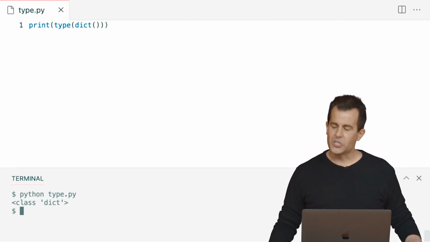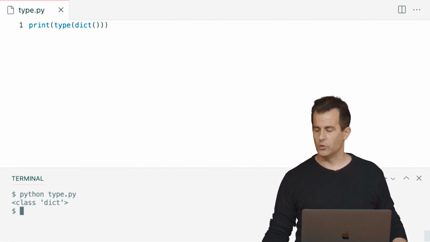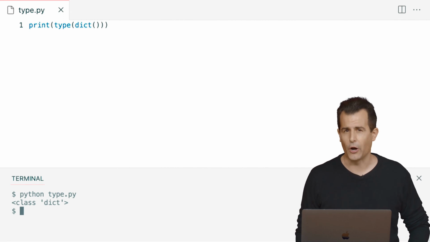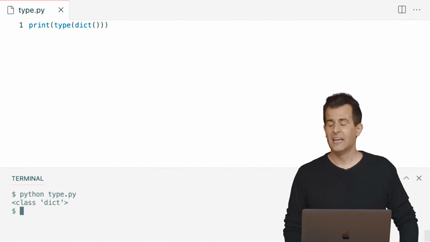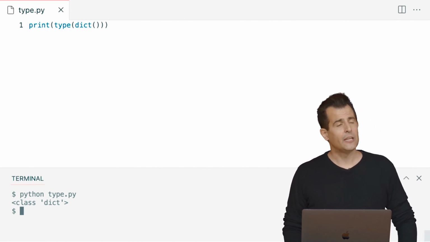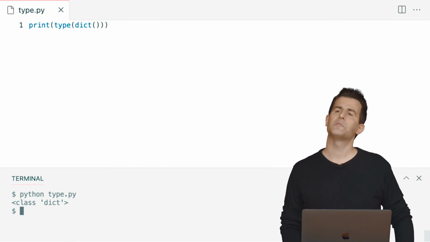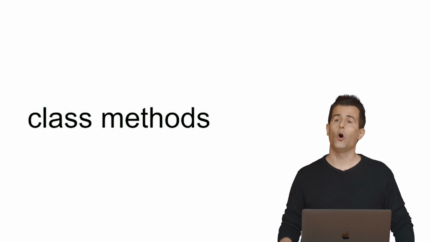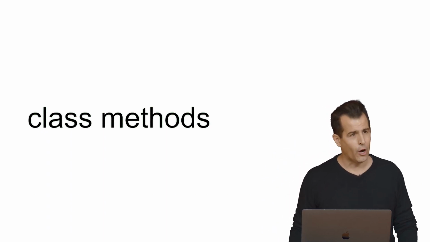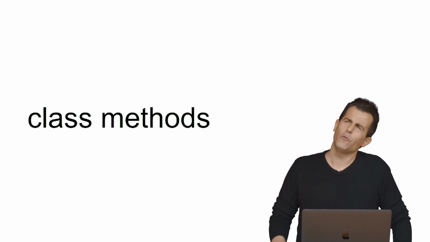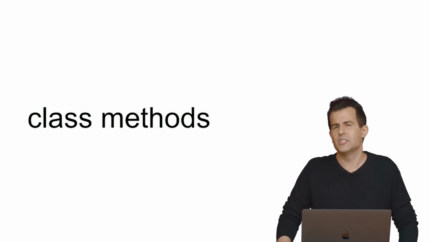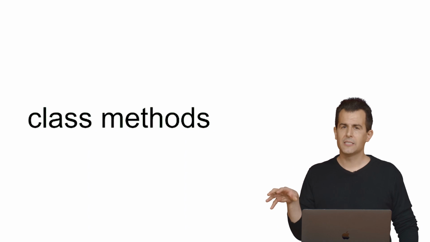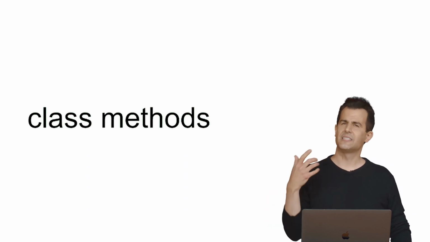But it turns out there's other types of methods in the world. Thus far, I've been deliberate in calling all of our variables instance variables and all of our methods instance methods. It turns out there's other types of variables and methods out there, and one of those is called class methods. It turns out that sometimes it's not really necessary or sensible to associate a function with objects of a class, but rather with the class itself.